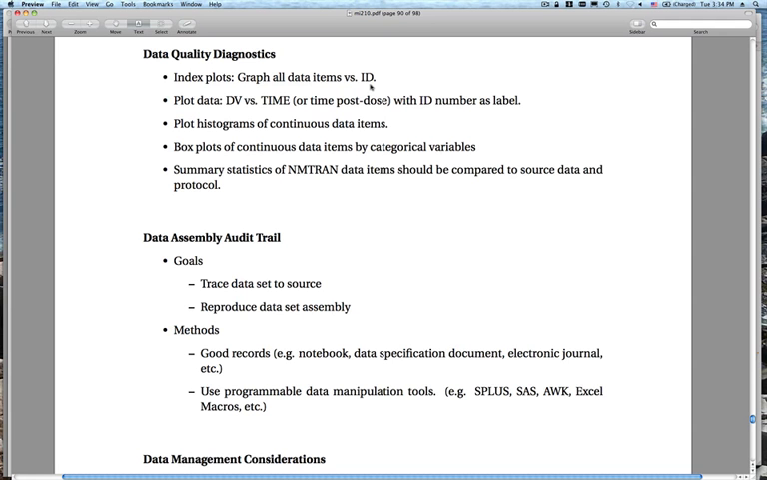And then summary statistics of the NM-Tran data items. You can compare those summaries like the mean, the variance, and so on, back to the original source data. Now they might not be exactly the same because you might have eliminated a data record for one reason or subsetted, but they should be useful as a reality check to see if there's any gross errors in your data assembly. So those are useful things to do.